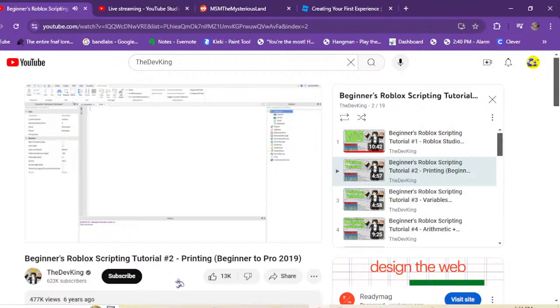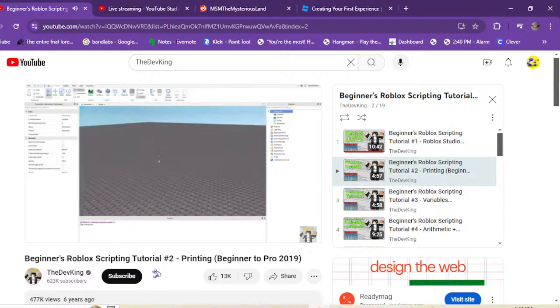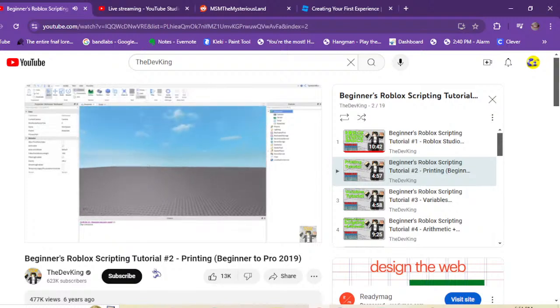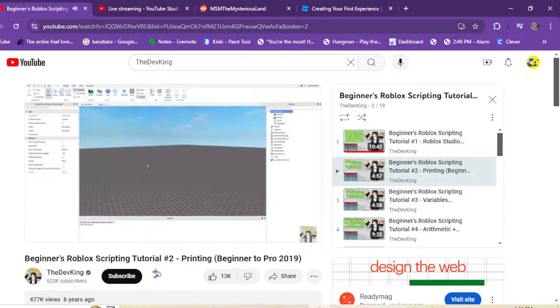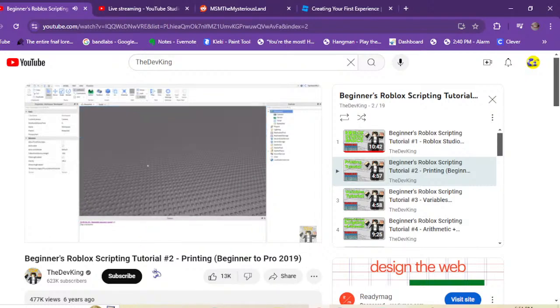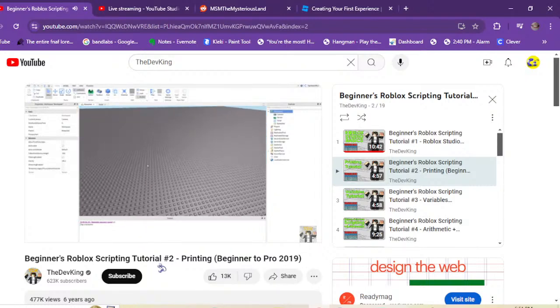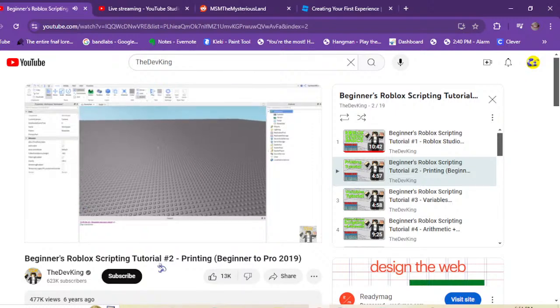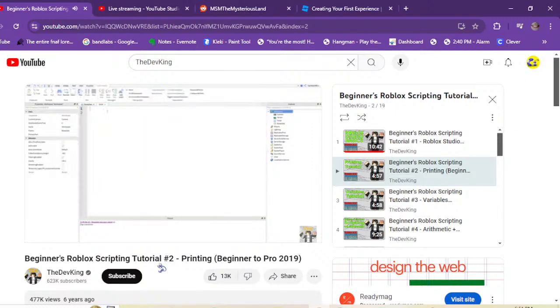This is how you print, okay? So printing basically is just like putting stuff in the output. So I can print the Dev King is awesome, and it'll go right here. Now the thing about this is that it won't really show in your game at all. But it's very useful for learning how to script, because you can figure out what's wrong with your code. So printing is very useful later on down the line. But anyways, I'm going to teach you guys how to do that in the first video because it's very important.